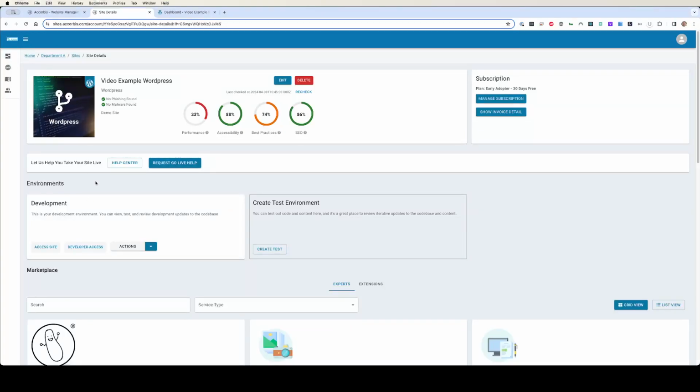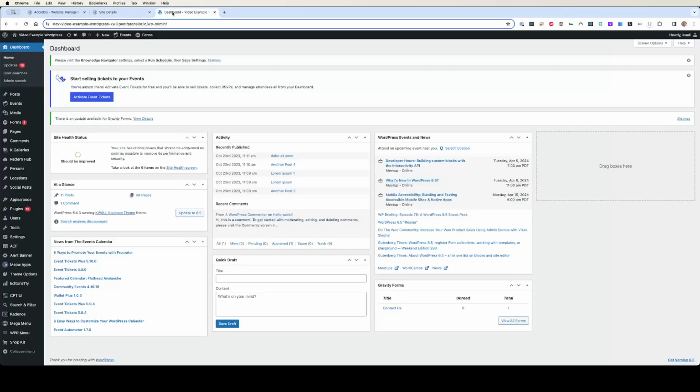All right, so we deployed the site in about 5-ish, 10 minutes there. We can go to access site. That's going to take us to a dashboard login. If you're used to WordPress, this looks very traditional. If you're not, there's obviously some learning on where things are.